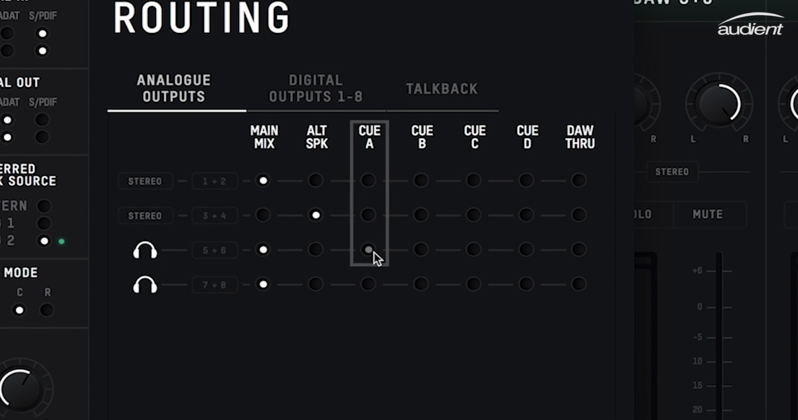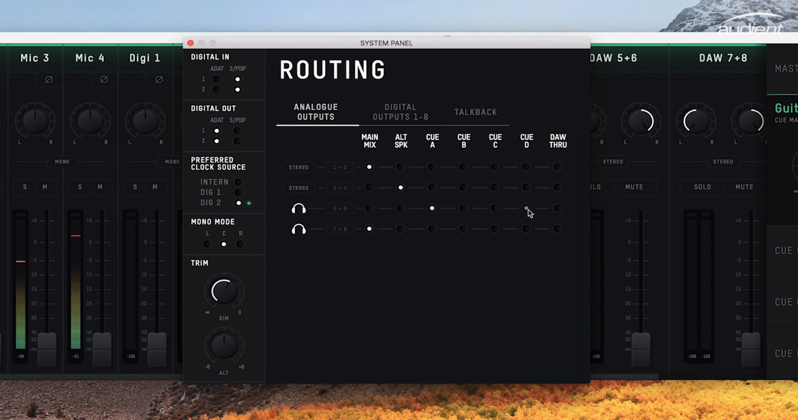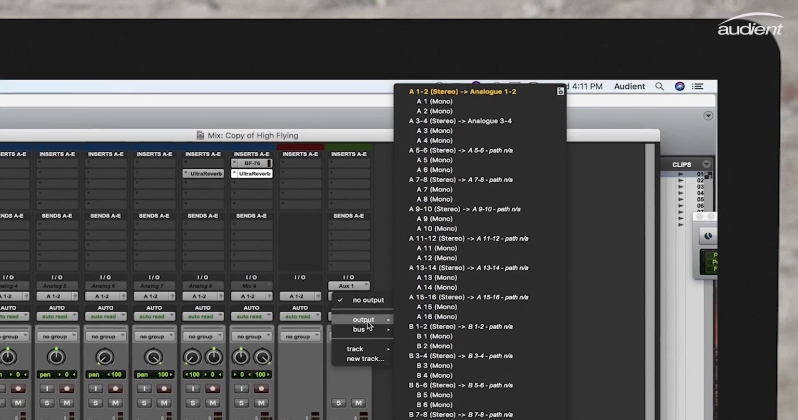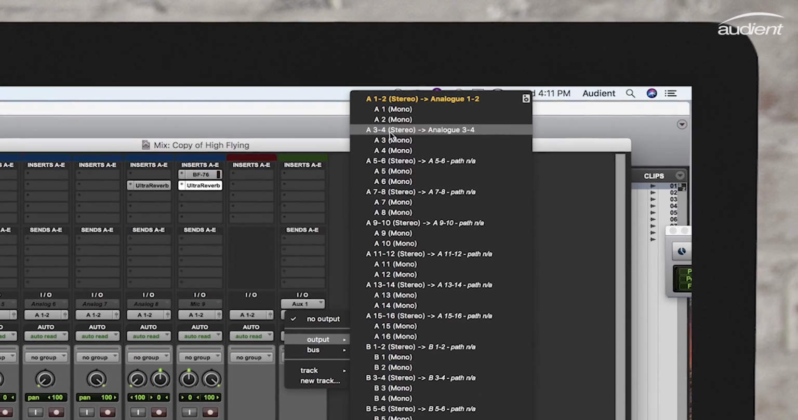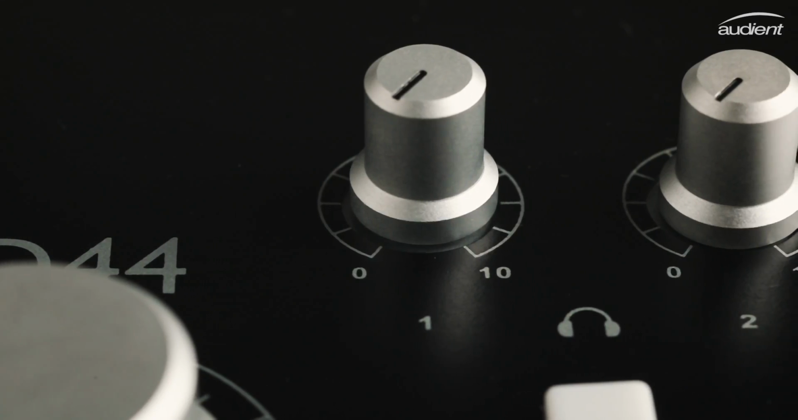You could therefore send QA to headphones 1, for example. DAW through allows you to directly route signal from your DAW to a physical output. So for example, if you set outputs 3 and 4 to DAW through, this means that anything that is sent out of output 3 and 4 in your DAW will get sent directly to the physical outputs 3 and 4, bypassing all routing and volume controls.